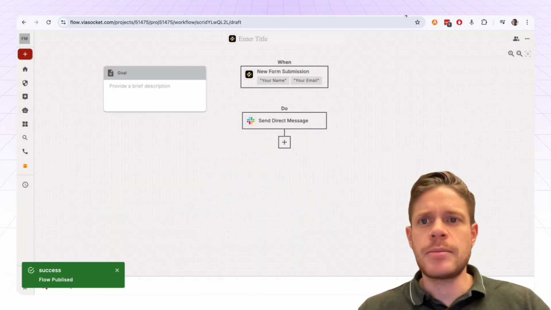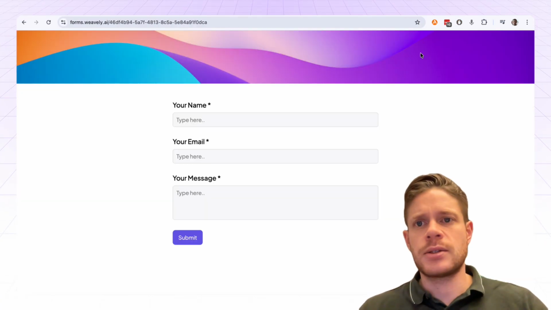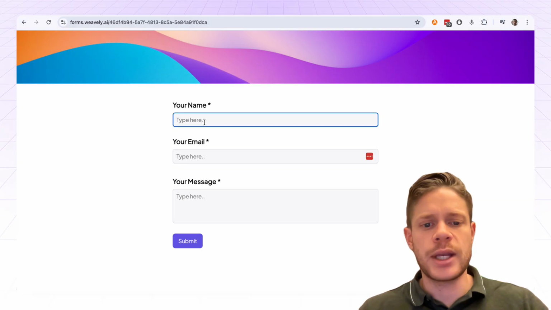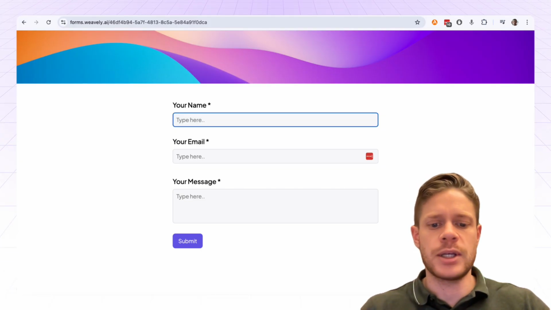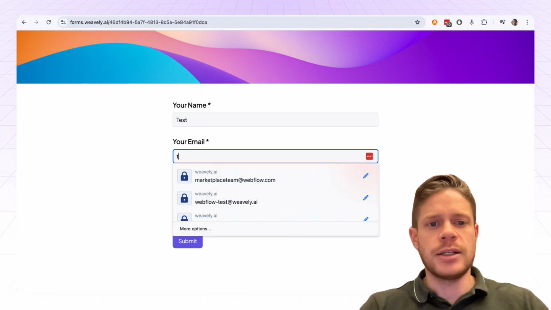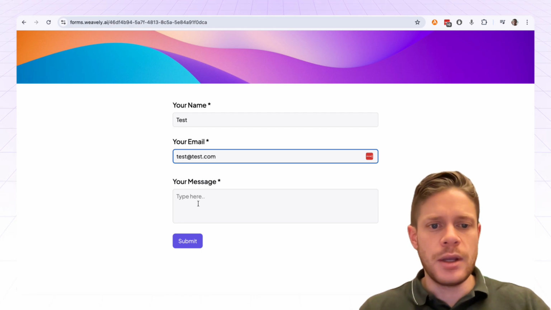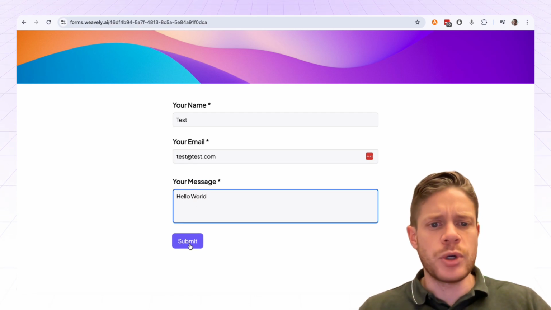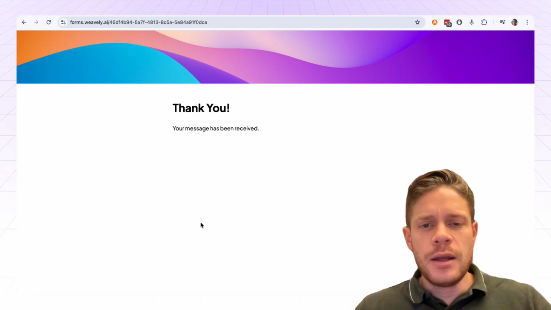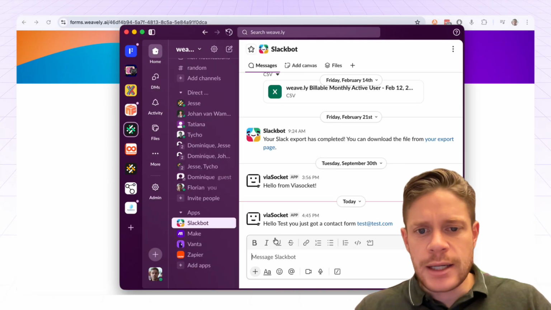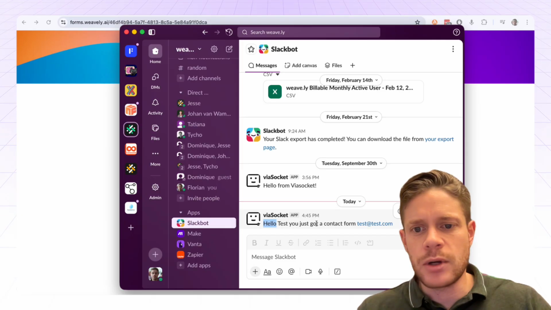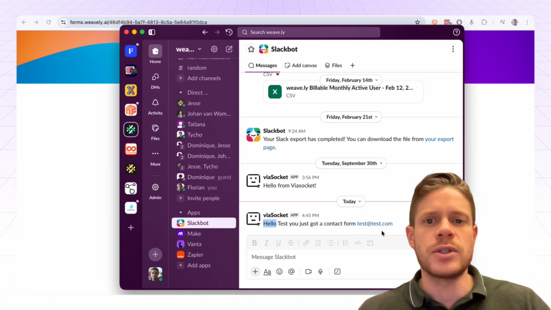Okay, and now every time that a new contact is added to our form, we'll get a Slack message. So we'll say test, and then it's going to be test@test.com. And the message doesn't really matter because we're not using that in our automation. And if I now head on over to Slack, you can see here I just got this message: hello, test, you got a contact from, and then the email address that we left.